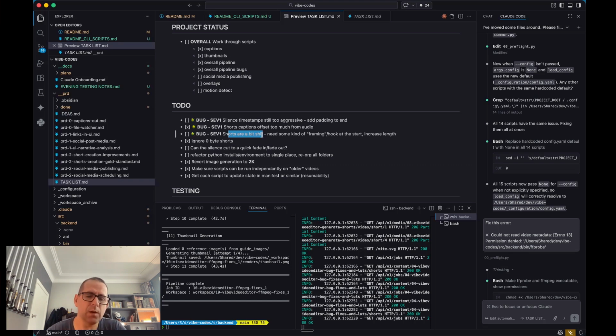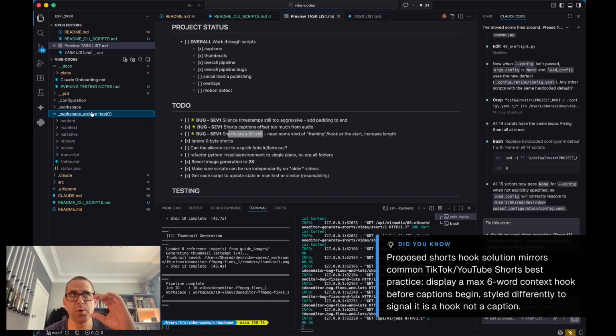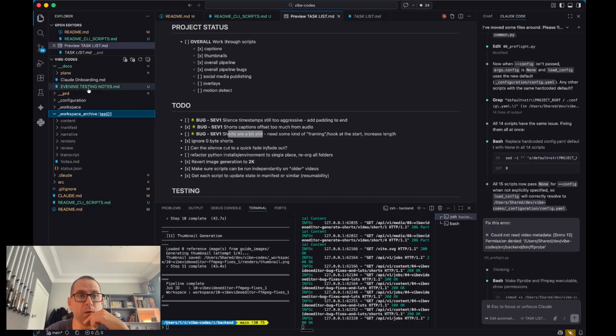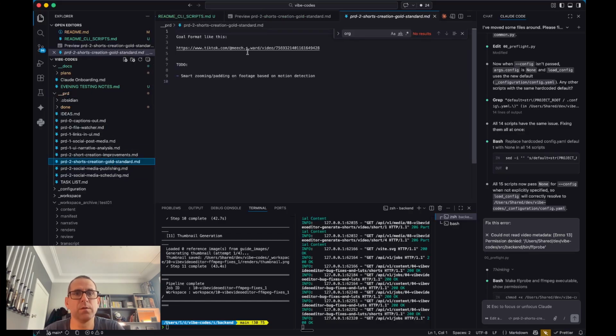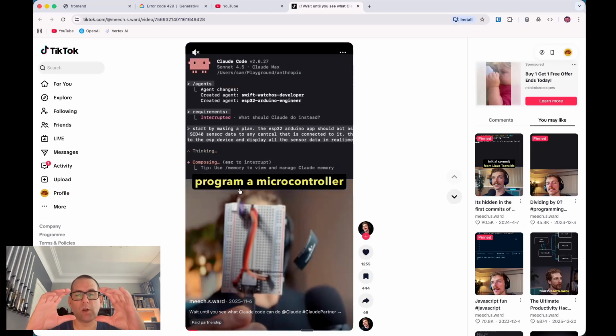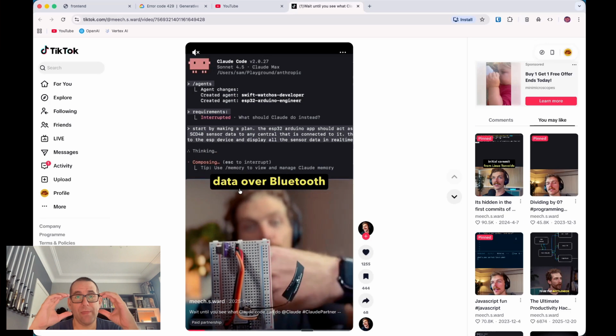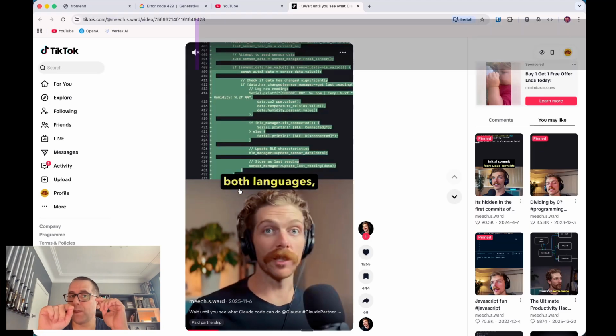What I'm thinking it needs that would alleviate this problem is some kind of opening hook in text on the front of the shorts before the captions start playing. So if we go back to my friend here on TikTok, let's have a look at this. He's doing exactly this. So you see how it said Claude Code is OP. That's what I mean. That's his hook, and then it goes into the transcripts. So I think this will solve it.